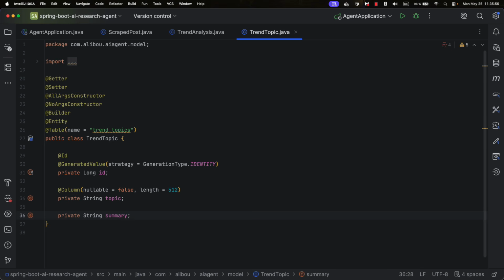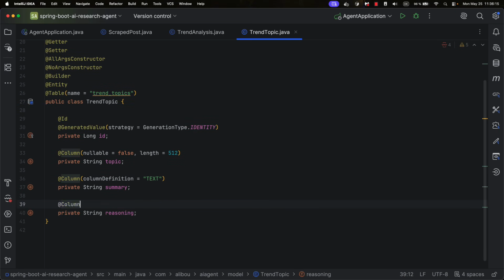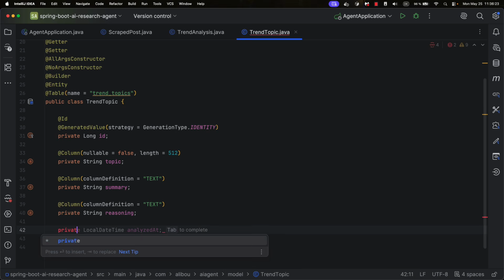All right, so this will be the summary, and since the summary might be long, I will add the column definition as text. And then we have the reasoning, so private string reasoning. This is the reasoning from the LLM, and of course a column definition text. Then we will have a private string category. So here the category would be, for example, SaaS, artificial intelligence, machine learning, and so forth.